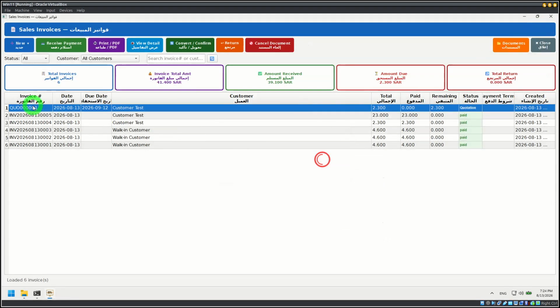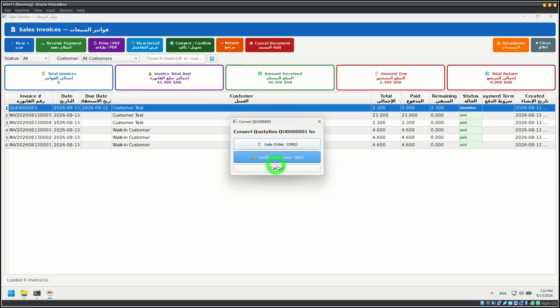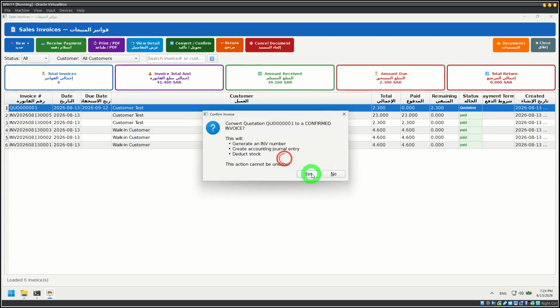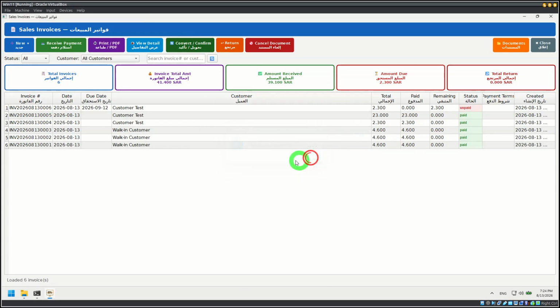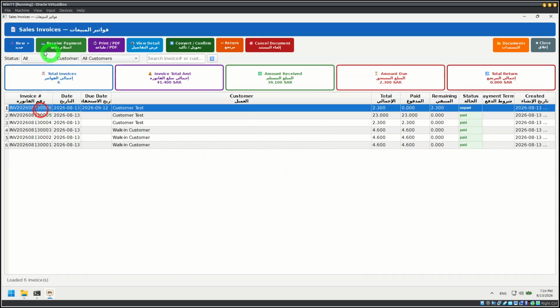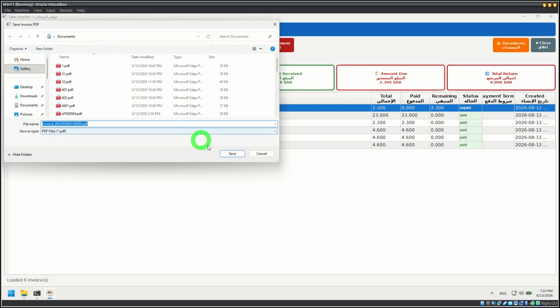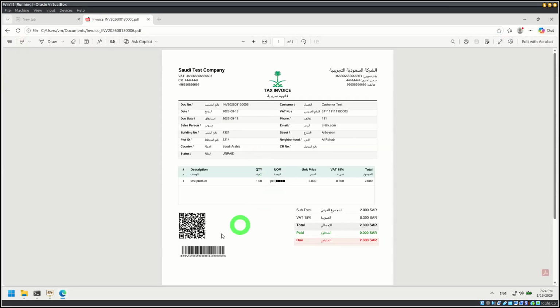Okay. Now I am going to convert this quotation to a sale order or to an invoice. I create the invoice. Yes. Now it will print the QR code also. This is the invoice. I will print to PDF. Yes. Now it has to give me the QR code also for Zatca, because now it is an invoice.